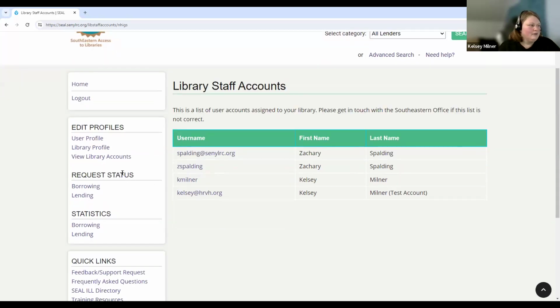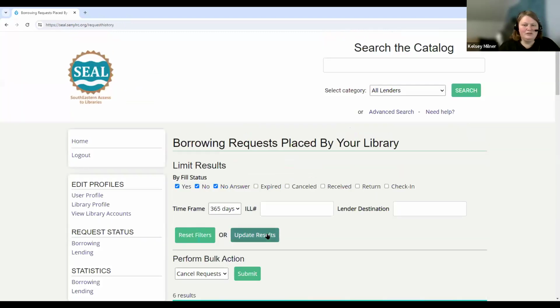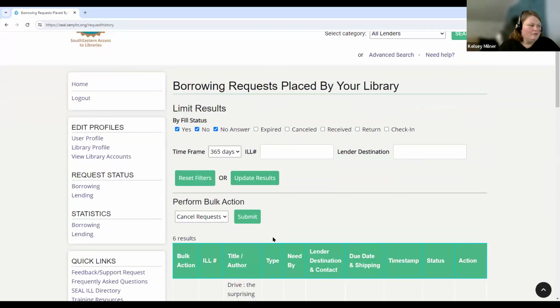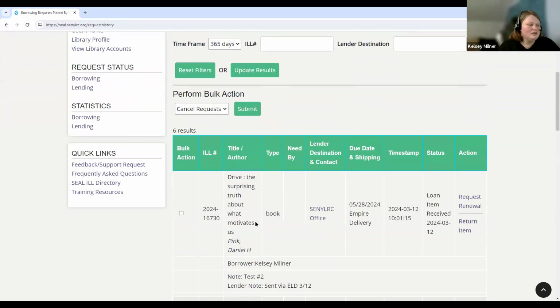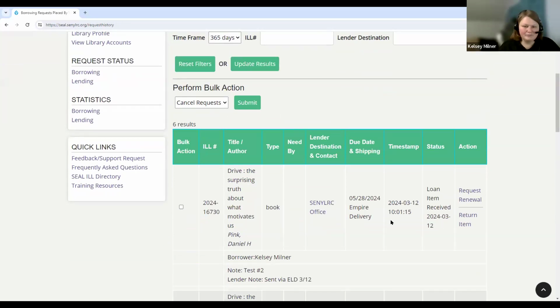So the next thing I wanted to talk about was request status. You're able to see a list of the requests that you placed and the requests that you've received from other libraries. So if I click on borrowing, it'll take me to a chronological listing of all the requests I have placed, and it starts with the most recent one.